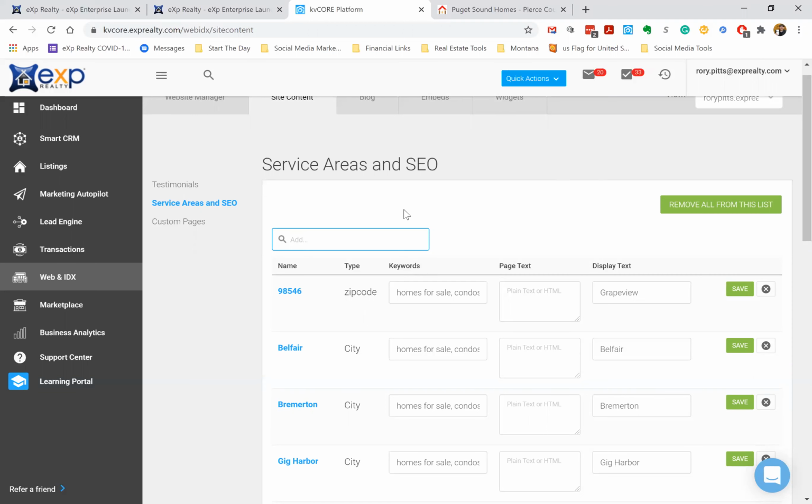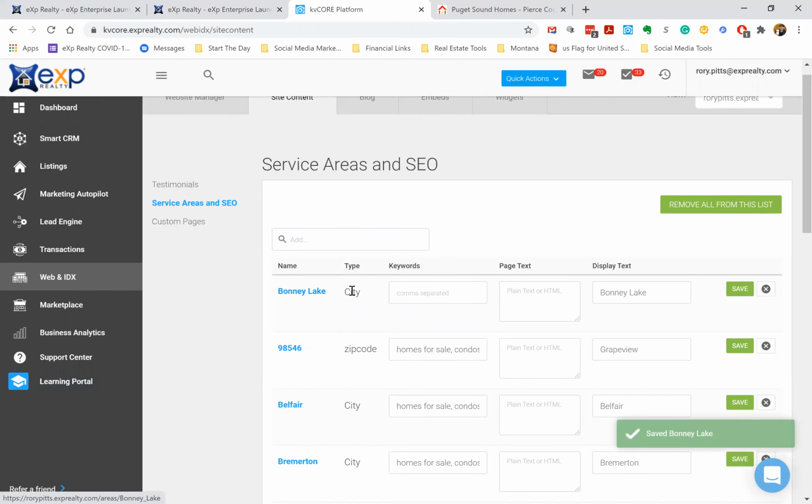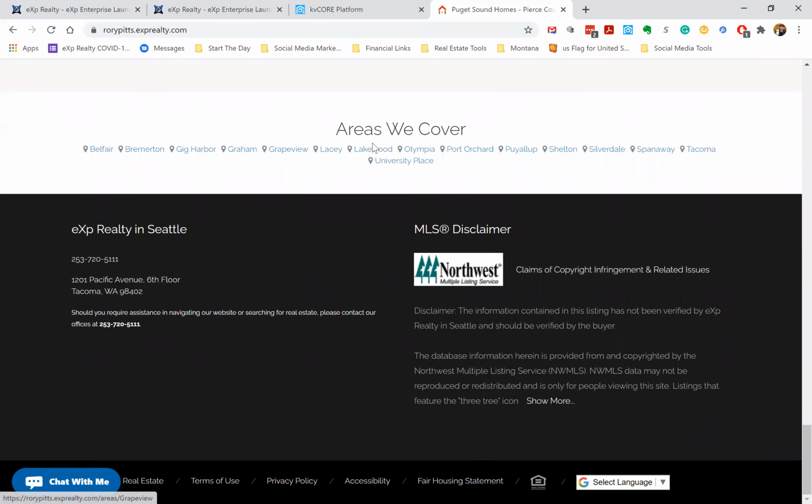But let's just say, well, I don't have Bonney Lake on here. So if I throw Bonney Lake on there, now I've got Bonney Lake. If I come over here to this page, it's not showing up yet. That's okay. Refresh it. And there's Bonney Lake right there.